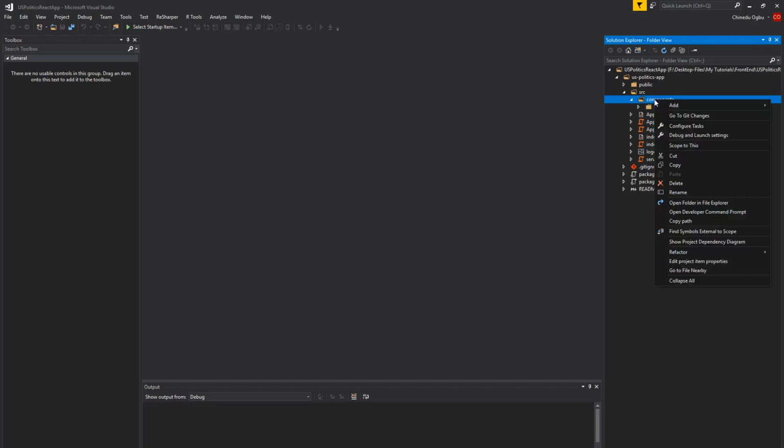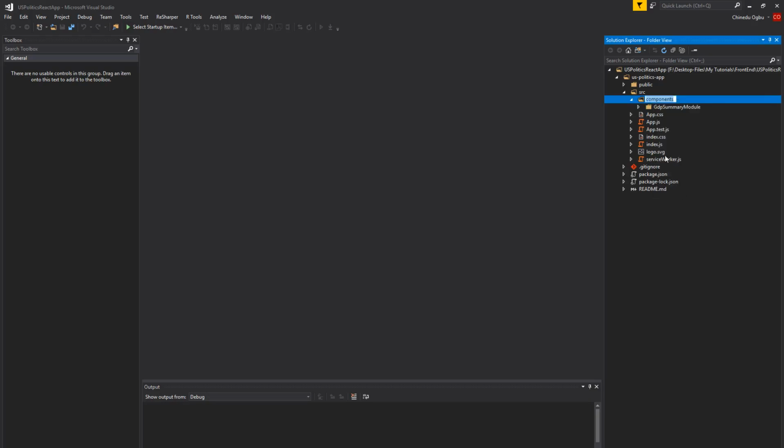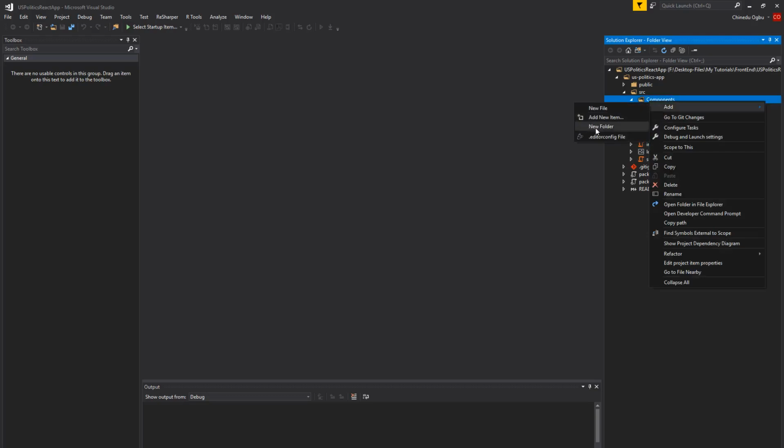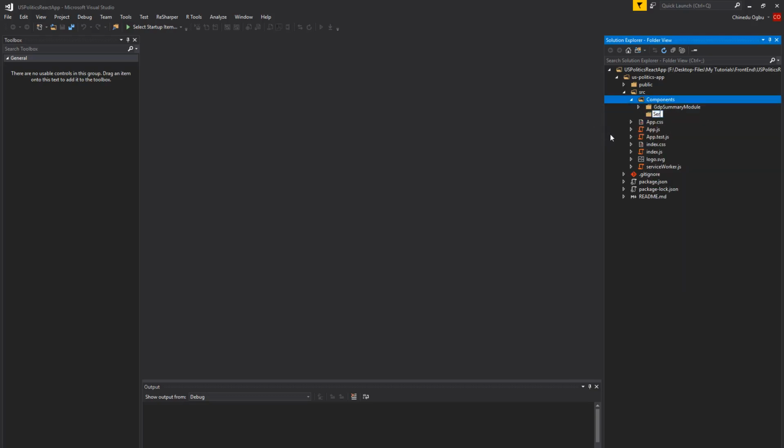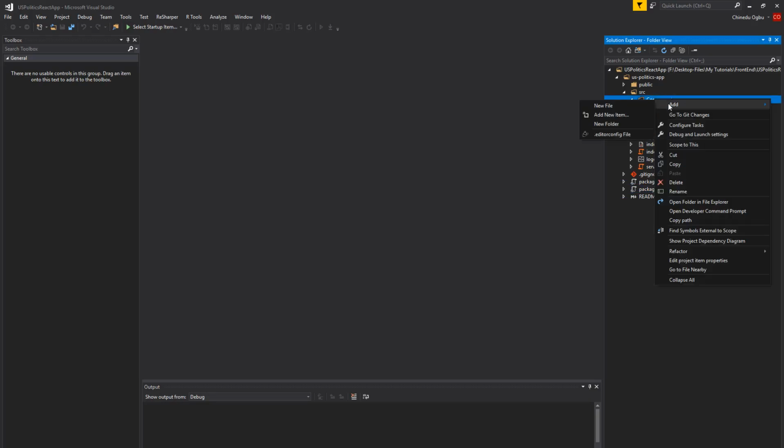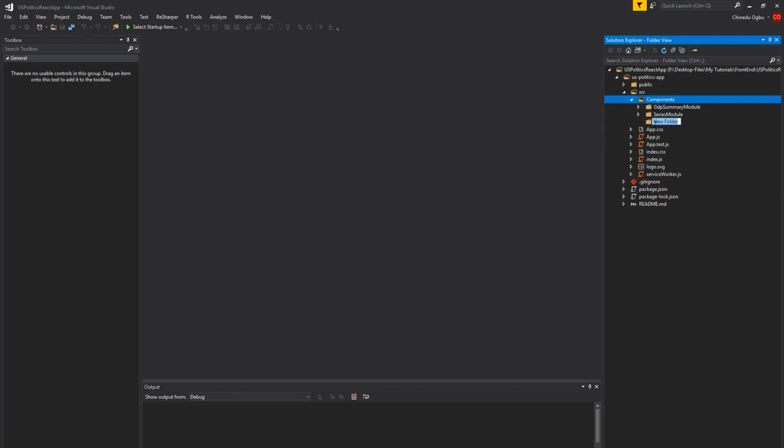This GDP summary module. So what I want to do, I might just rename this. Let's make this a capital letter. Yeah, so I think this is the GDP summary. So I will now add two additional folders. This will be my series module, and then this will be my admin module. So I've identified three modules here.